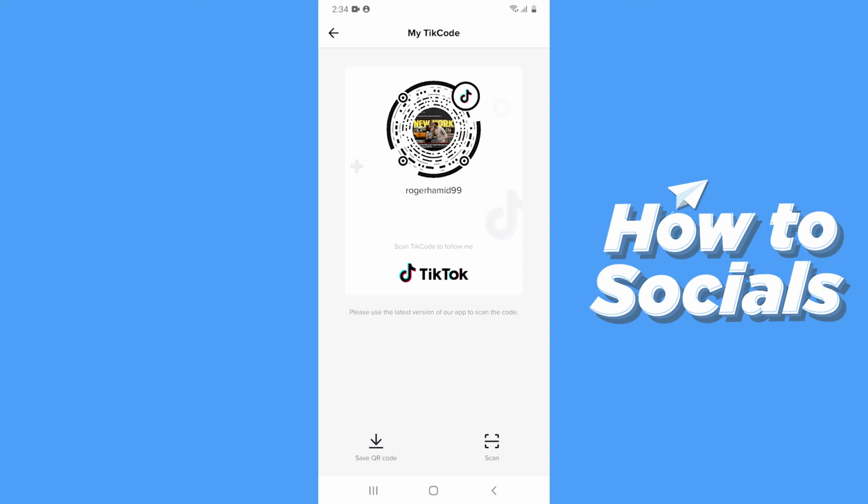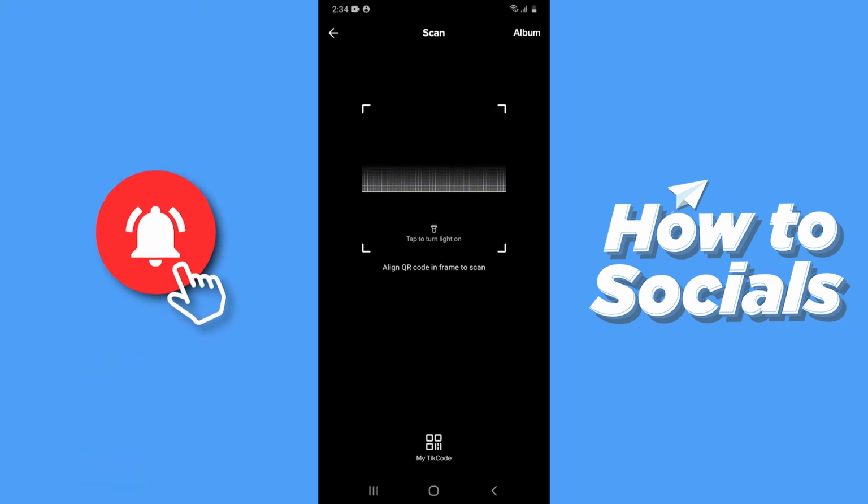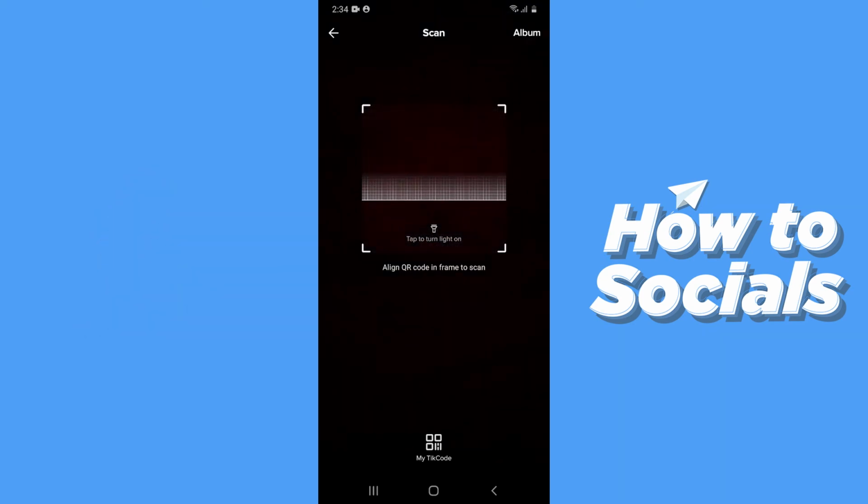And you can also scan others' QR code from here too. Now tap on Scan on the bottom right corner. And your camera will open. Now hold your camera right over your friend's Tikcode. And it will scan and you will follow your friend automatically.